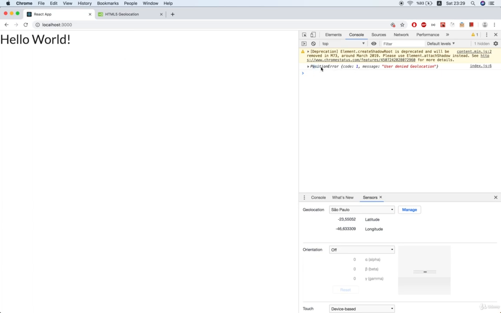And then you'll see that we get this position error object that tells us why the geolocation failed. So we're going to be using this a little bit as we go on throughout the rest of this application and this course, just to make sure that the app has a reasonable degree of functionality. All right? So let's take a break here, and we'll come back in the next lecture.